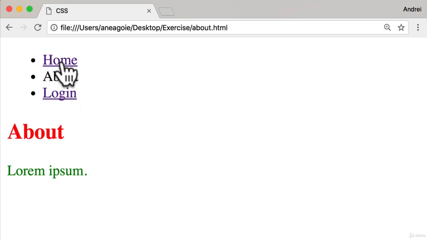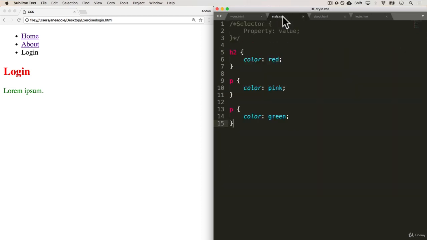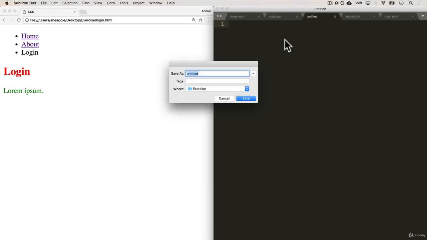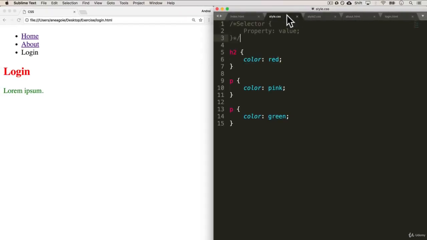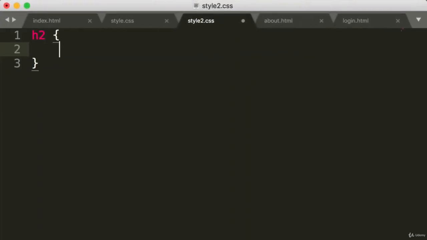And you may be wondering, well, what if I want different styles, maybe for the login? I want this to be blue instead. Well, we can actually create multiple style sheets. So I can say, for example, let's create a new file and we'll call it style2.css.